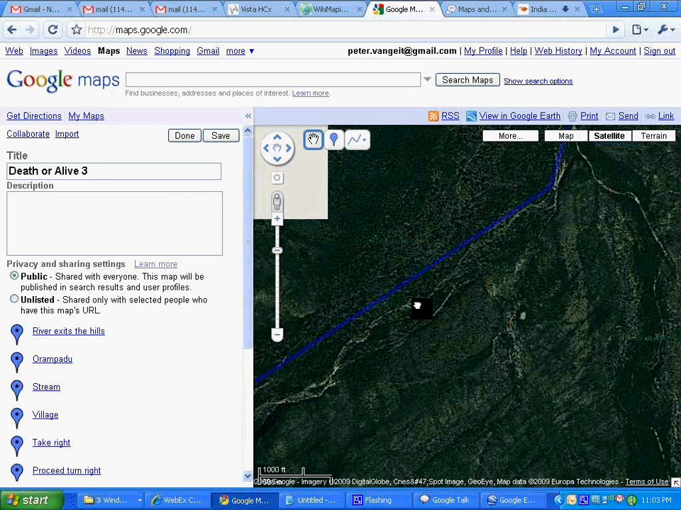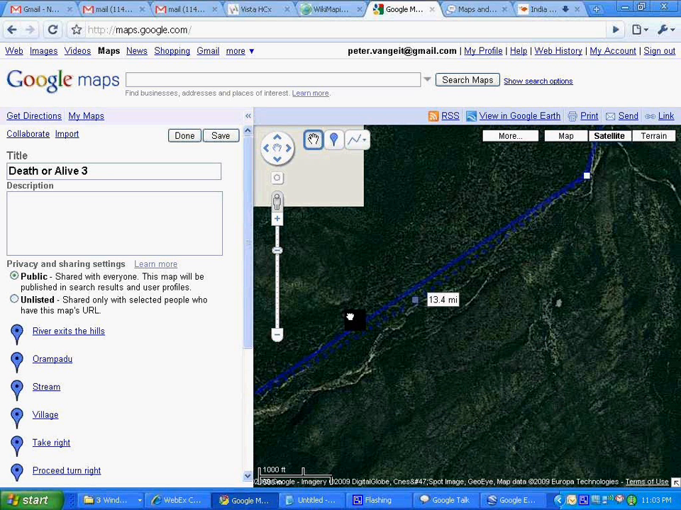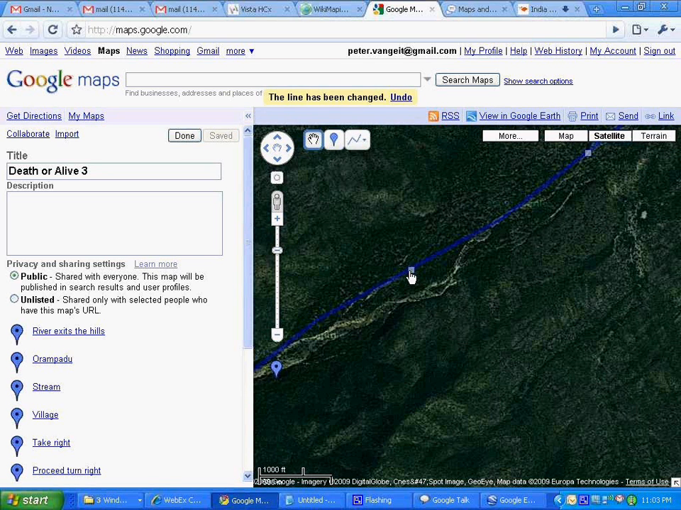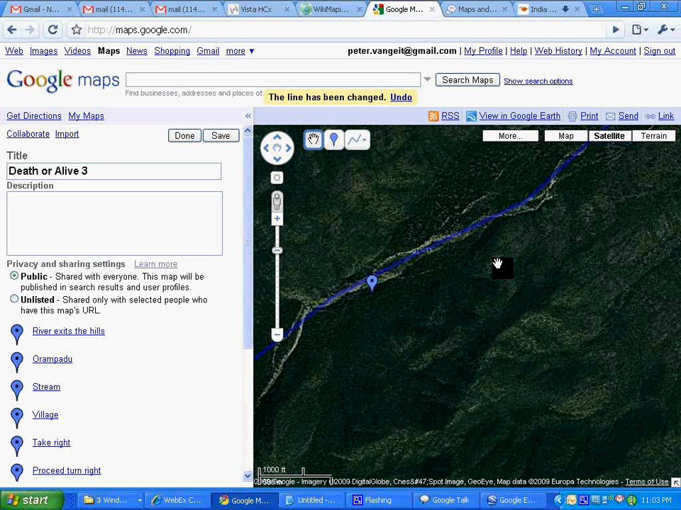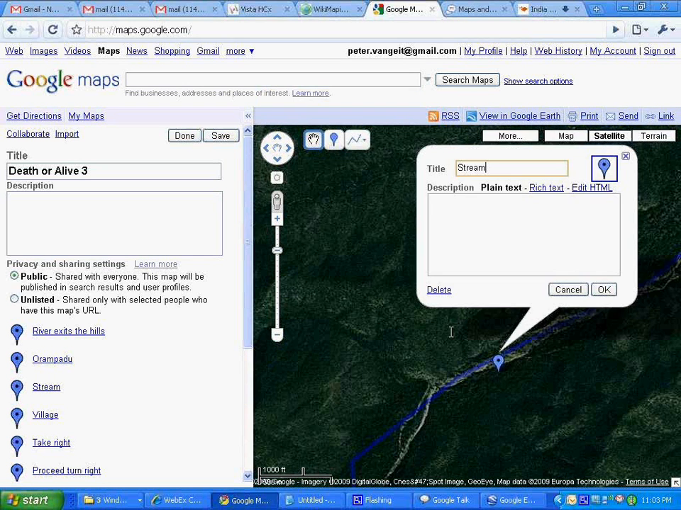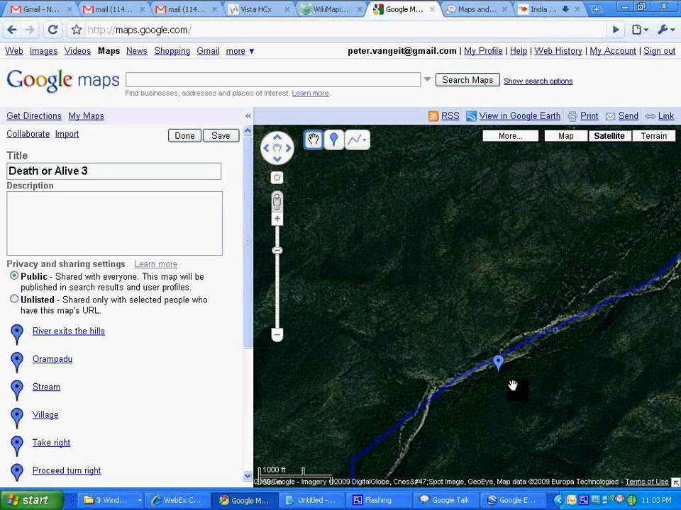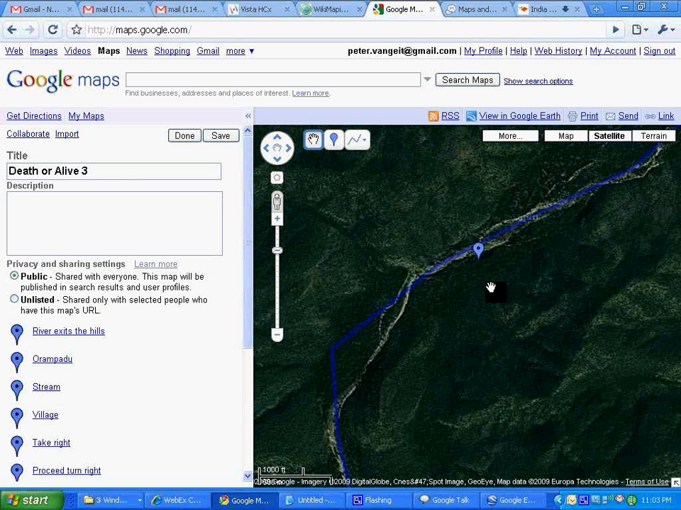So we go back to the satellite view, and we put the trail as accurate as possible. You can see that the river is winding left and right. It will be hitting the mountain here, then going to the left, hitting the mountain there, going to the right. So it's always like an S-curve.